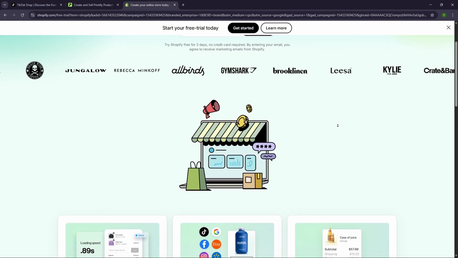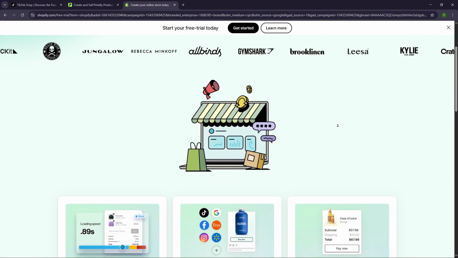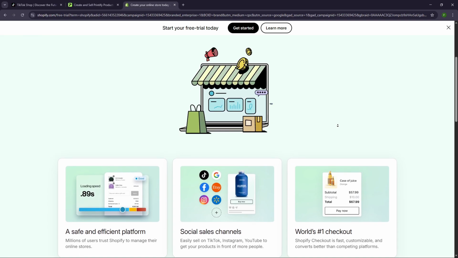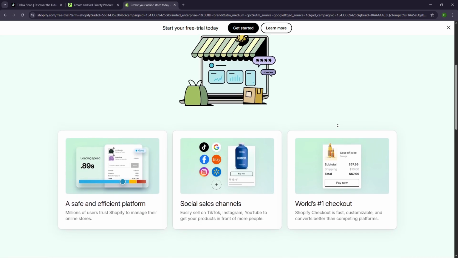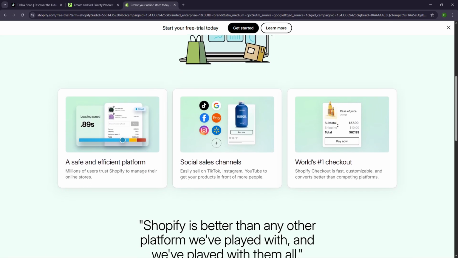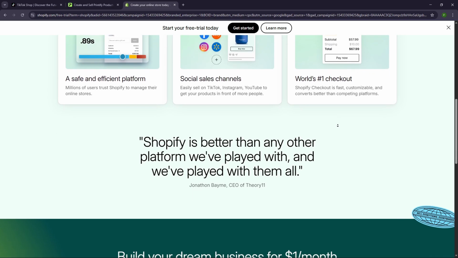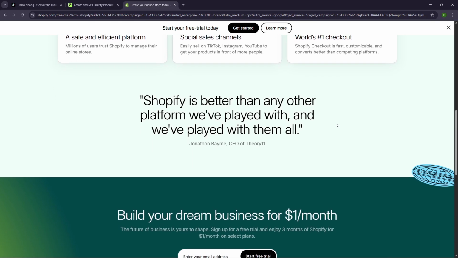TikTok shop doesn't directly let you connect Printify. So you need a bridge, which is Shopify. You have to create a Shopify account and use that to connect TikTok shop and Printify. After creating Shopify, you have to search for Printify and install the app.